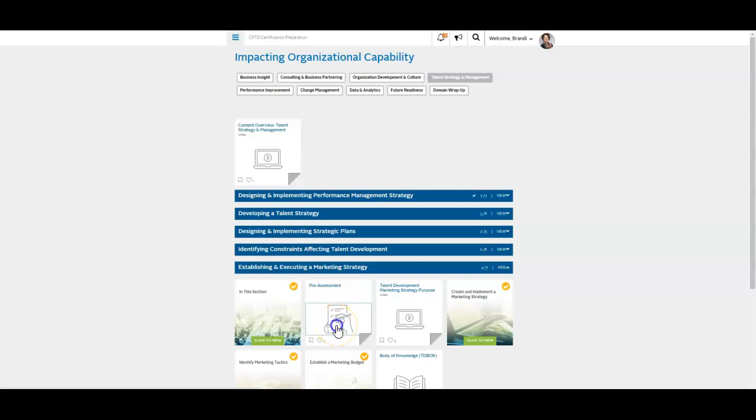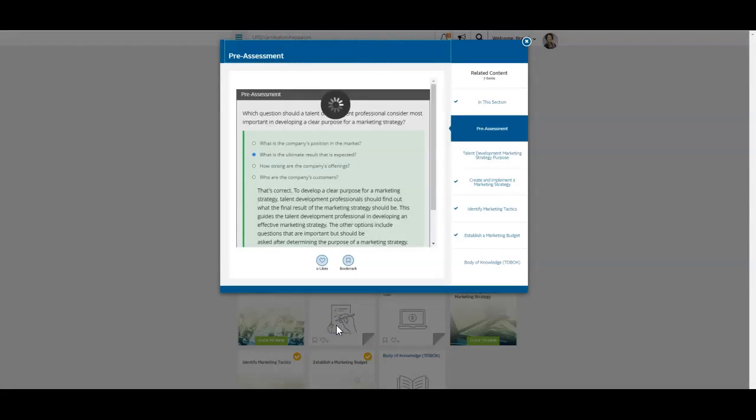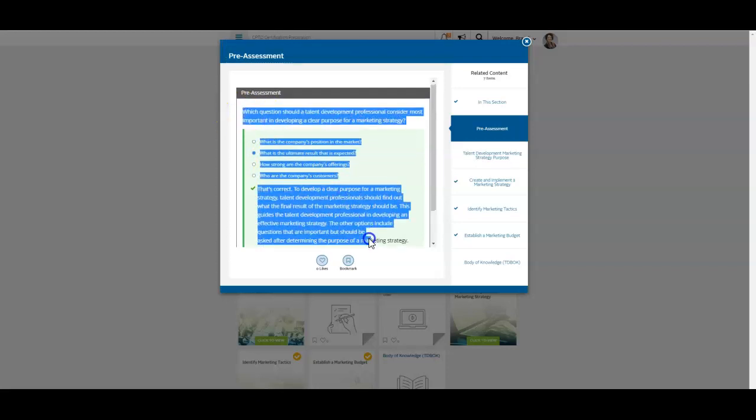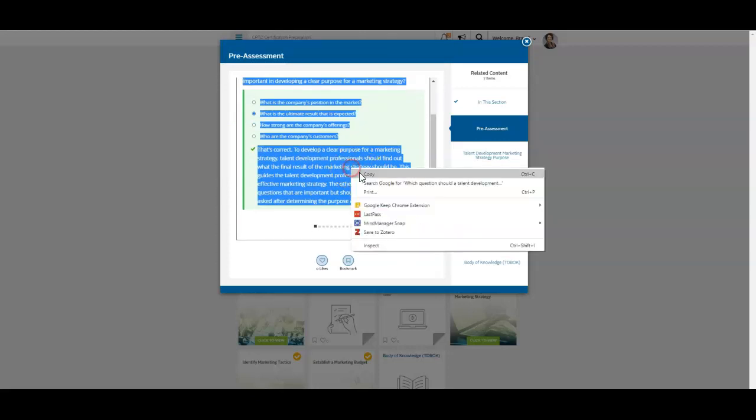So basically what I do is I open up the pre-assessment, and I truly believe that every question on this exam is going to be applying the knowledge in the TDBoK. And so this question is, which questions would a talent development professional consider most important in developing a clear purpose for a marketing strategy? And again, what is the ultimate result that is expected? So I can highlight this entire answer, and I can copy it. I can right click and copy.